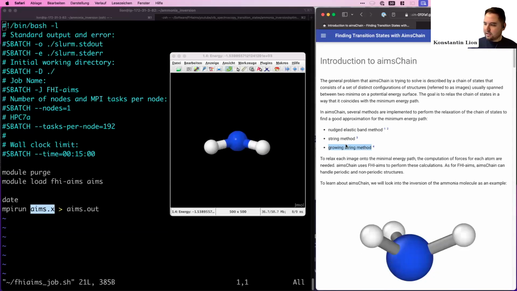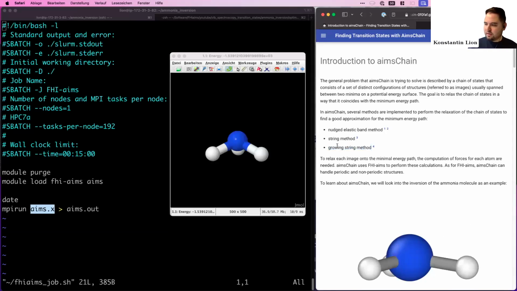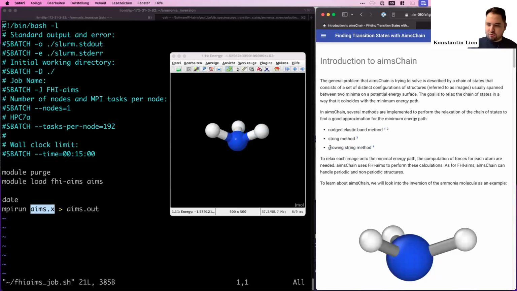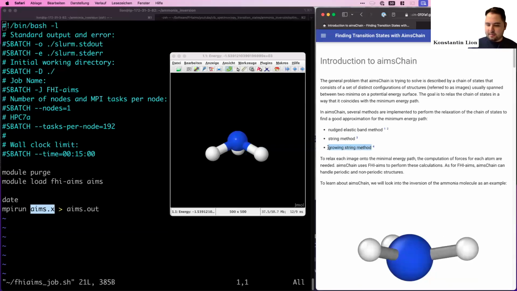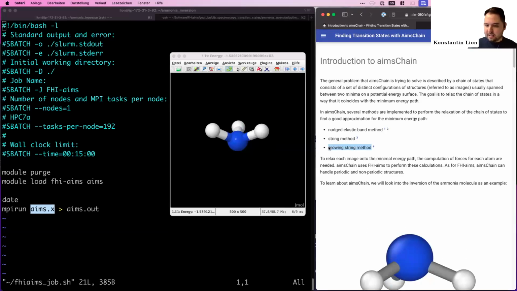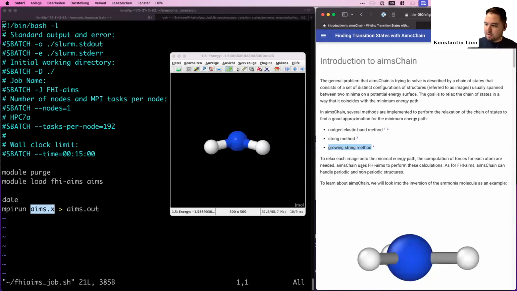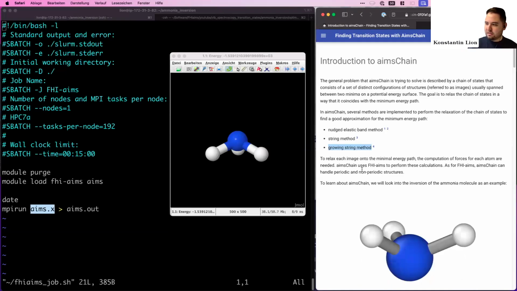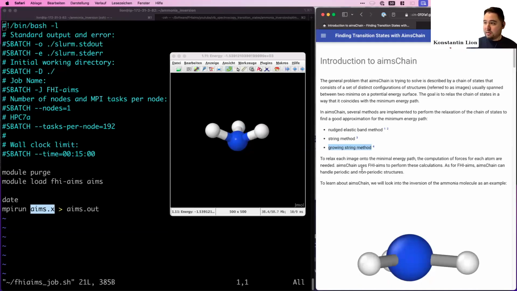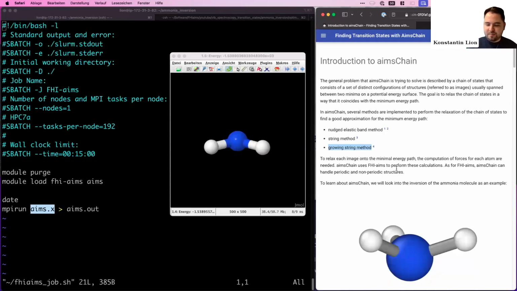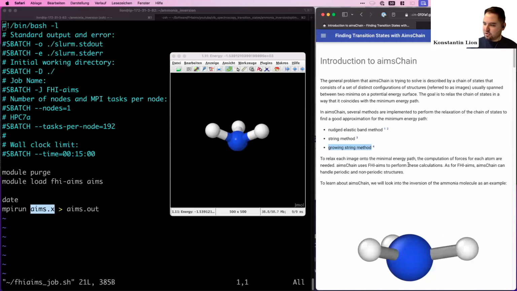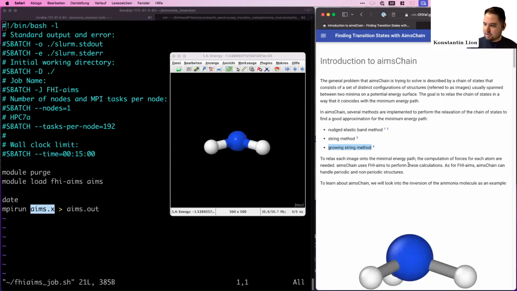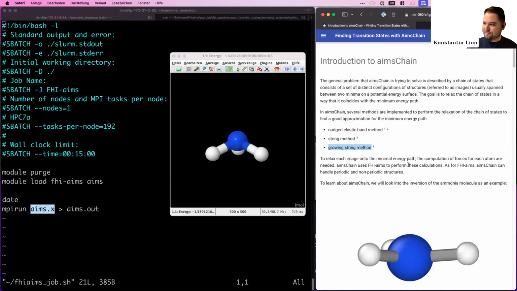So you could try growing string in that case directly. That does not mean that growing string does not need a linear interpolated path. I hope that answers the question somehow. You would have to try it out. I'm not completely sure, that's not in my working field, so I don't do many of these calculations, but let us know if that works or not. You can try it out.